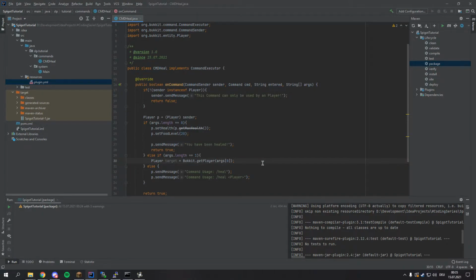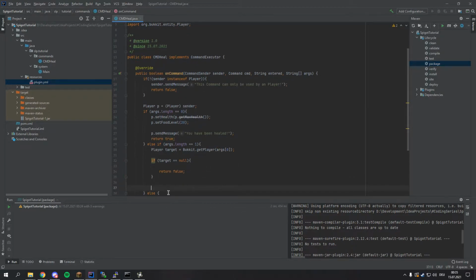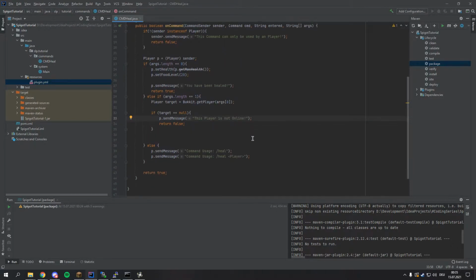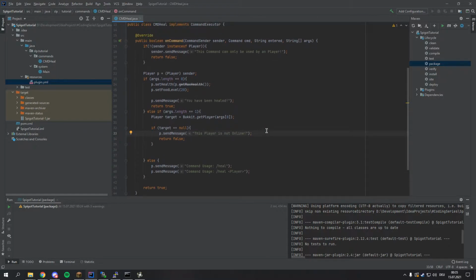So what we can do here, if the target equals null, we basically do nothing after this, so everything below here won't be executed, and we send the player a message stating this player is not online. Well, you know what? Actually, let me scrap the idea from earlier where I said we're not going to do this, because when I think of it, it's actually pretty easy.